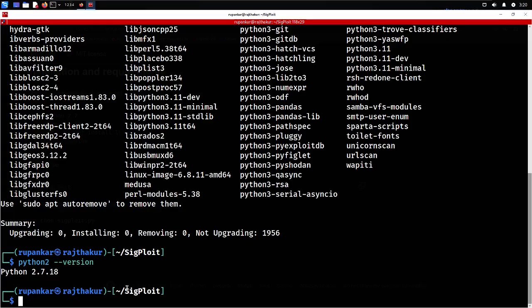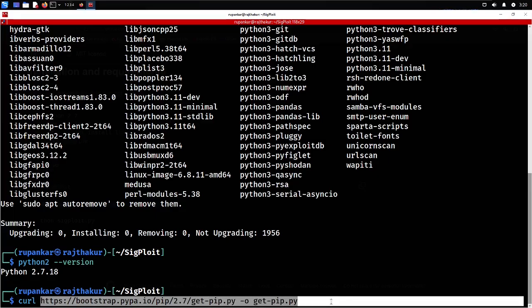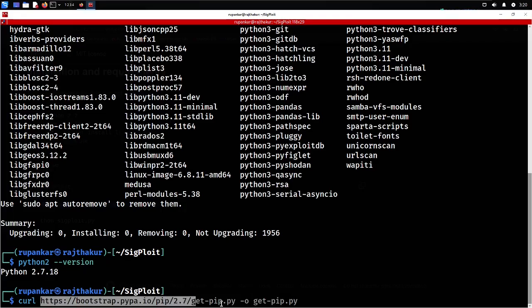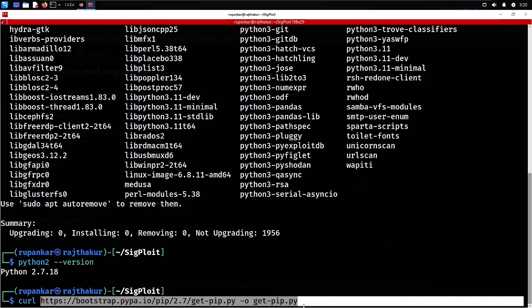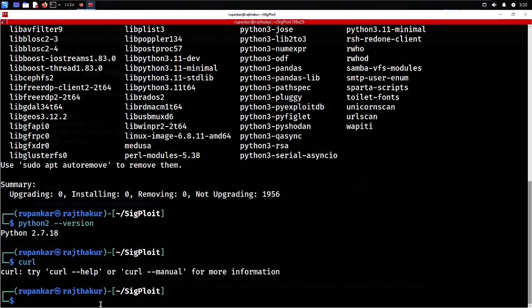So let me download pip also. We can download pip from get-pip.py to install. I can simply do curl, and this particular link you have to put, it's the official Python script for installing pip2. You can copy it from the Python website, or you can simply copy it from here also, and I will try to put this particular link in the description. And -o basically saves the downloaded file into get-pip.py, and then we need pip2. So let me install it. Okay, the command is not loaded.